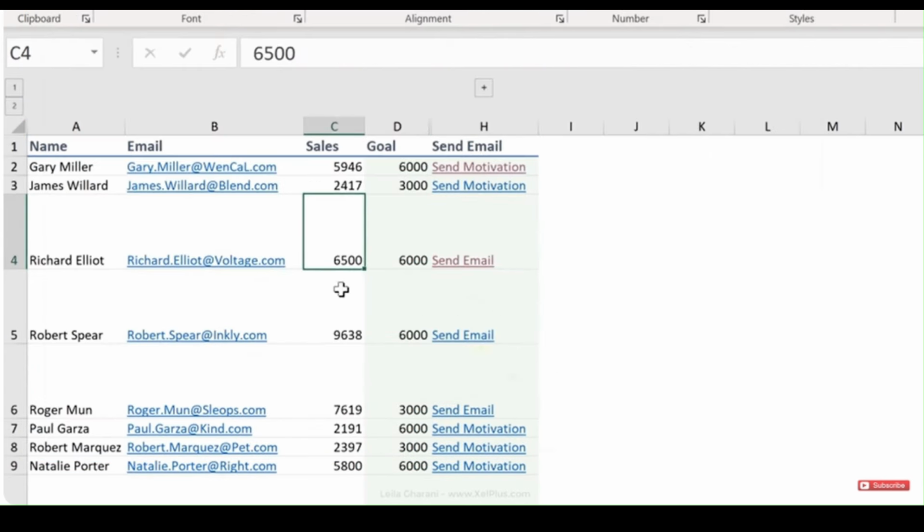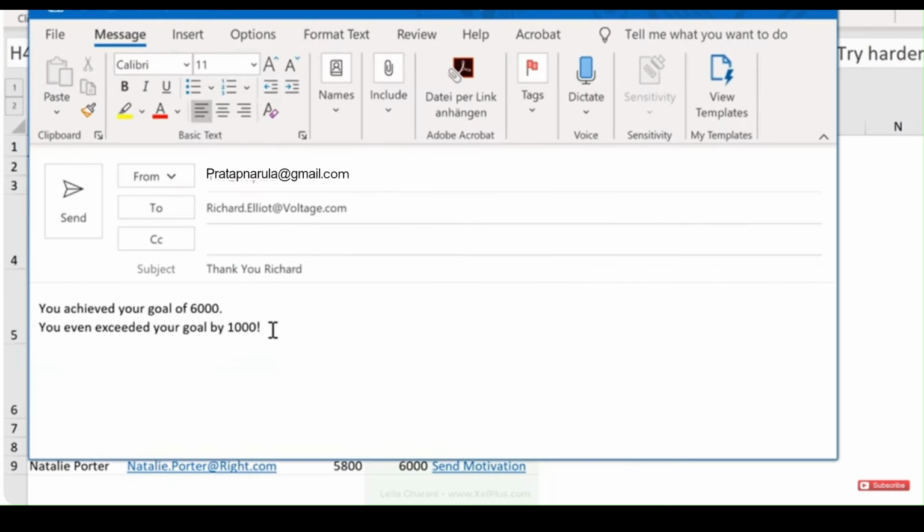So if Richard, for example, didn't achieve his goal, if he only made 5,000, he's going to end up getting the motivational email. If he achieved it by a bigger amount, so let's say by 1,000, he's going to get a different body text: you exceeded your goal by 1,000.